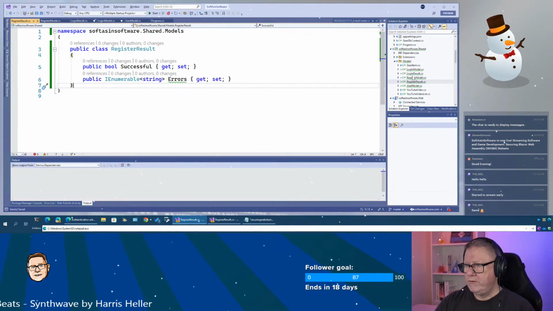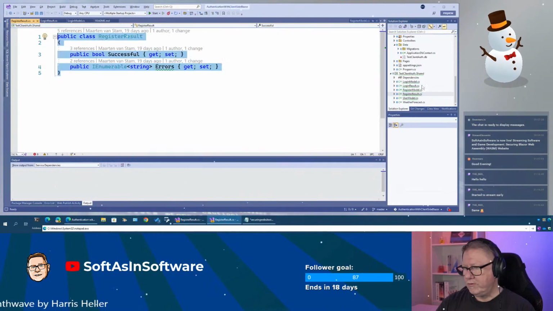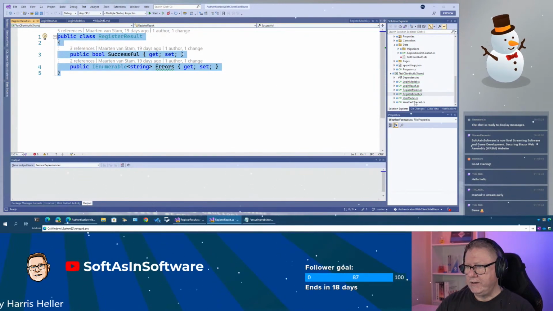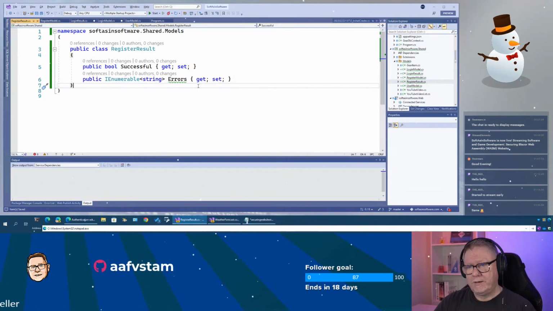So we have five additional models, and that's the API for the weather forecast. We don't adopt that in the other website.